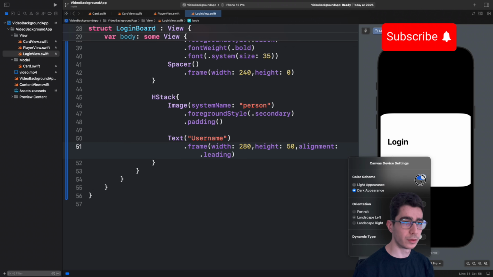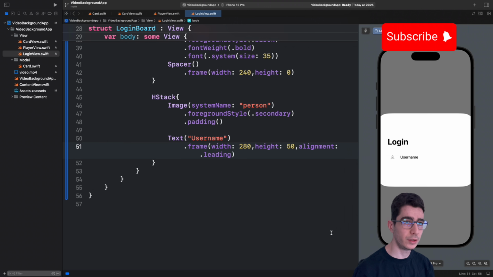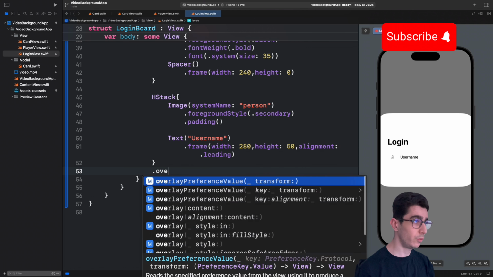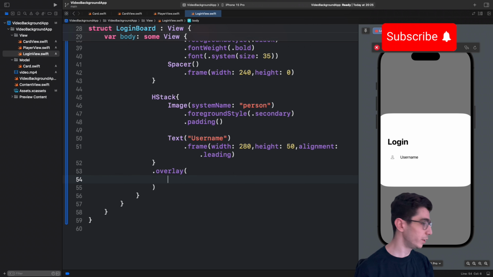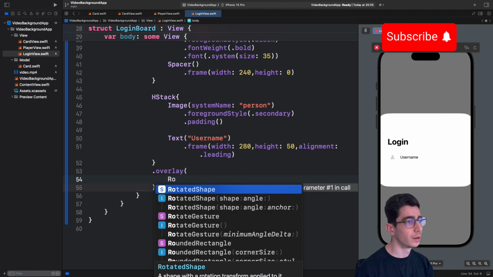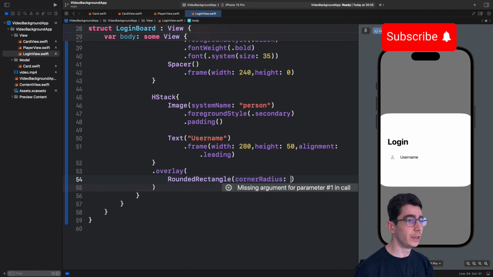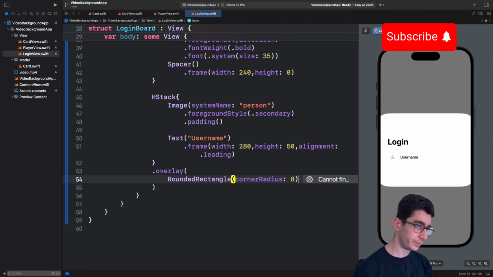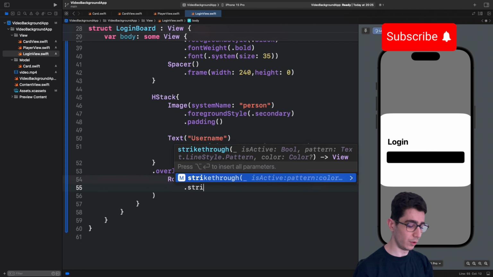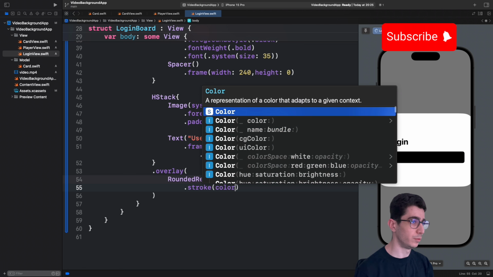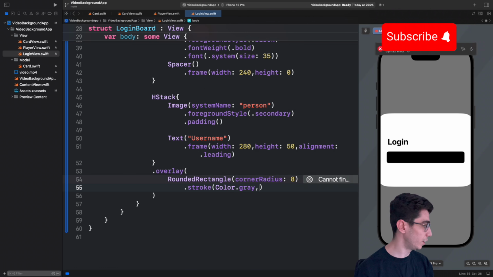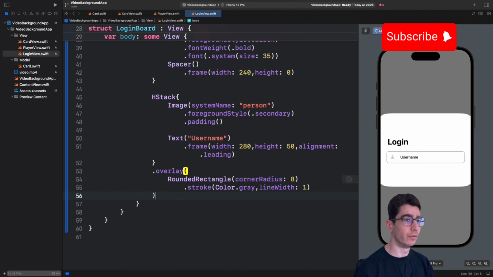And let me just toggle it to the light one here. Yep, here it goes. So after that we have an overlay here. Here we have dot overlay. And in our overlay we have a rounded rectangle. Rounded rectangle with corner radius of 8. And we have dot stroke, and the color of gray, and then we have the line width of 1.